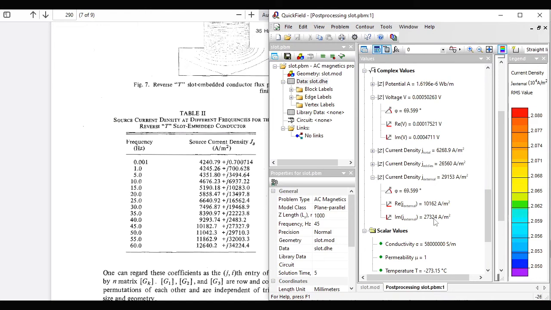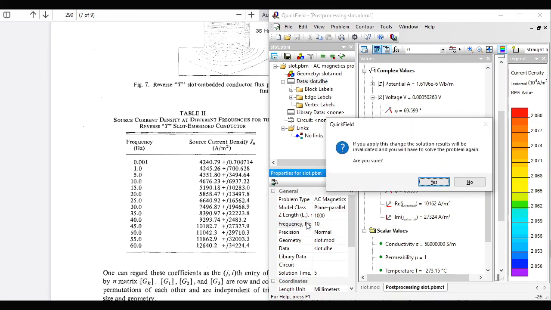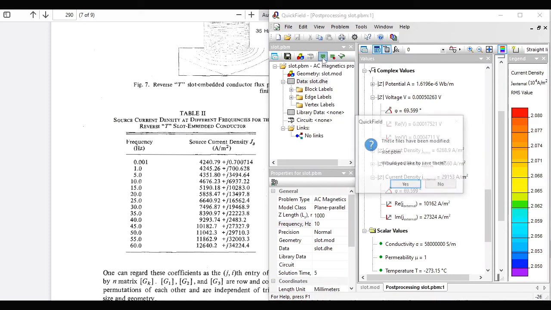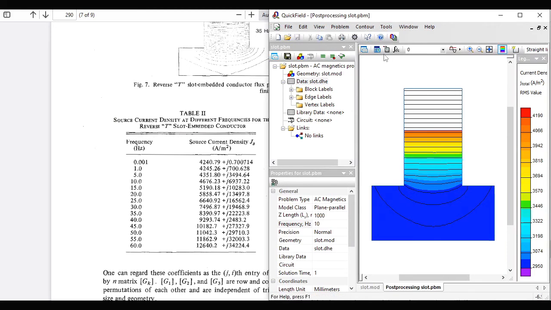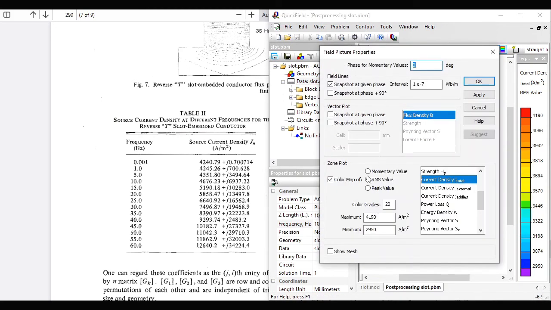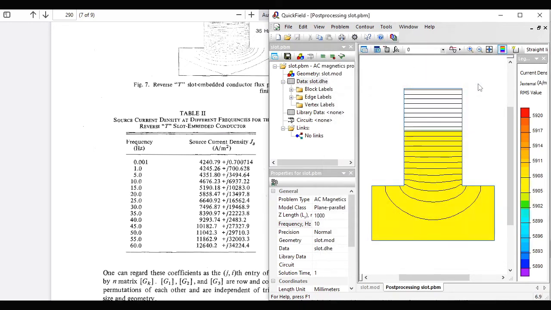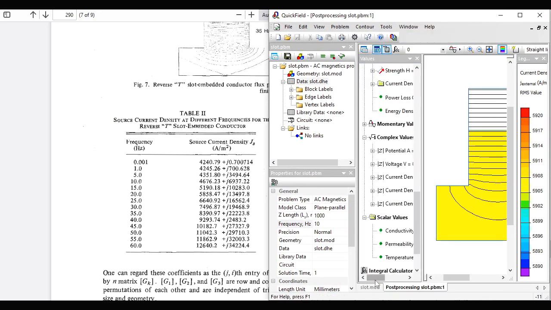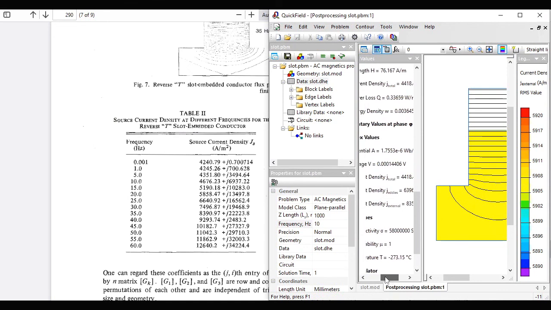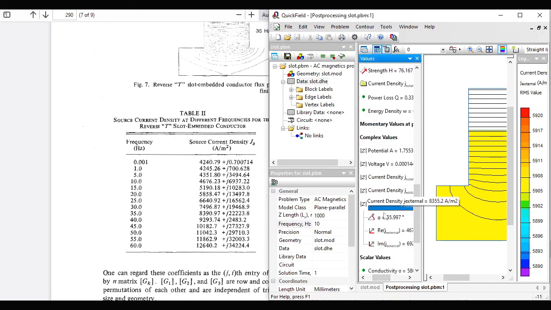Okay, let's change the frequency. For example, 10 Hz. Run the analysis again. Take a look at the results. Again, I will adjust the field picture to make sure that the external current density distribution is uniform. Now let's use the local values tool. Click any point, and here's the external current density.